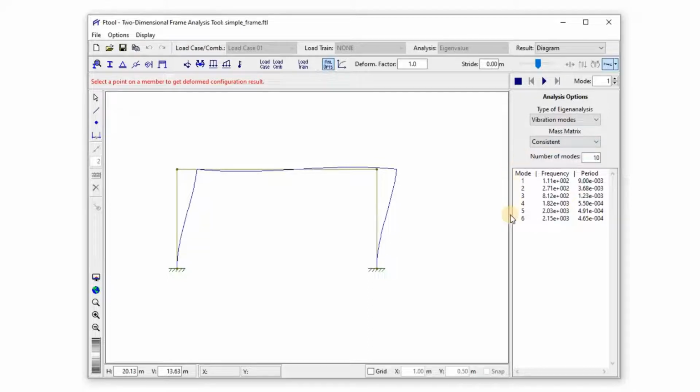And the results now show the natural frequencies and natural periods of each of the 6 vibration modes. The shape of these modes can be checked in the same way, as you can see here. The scale can also be adjusted so the vibration can be better visualized.